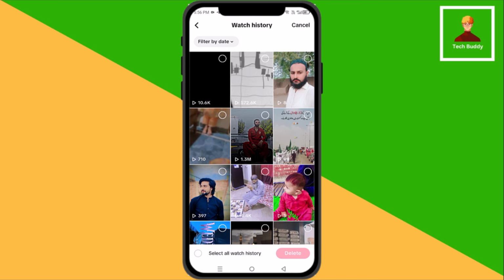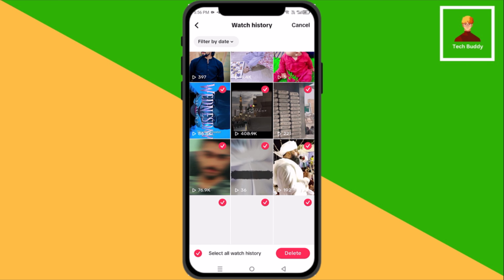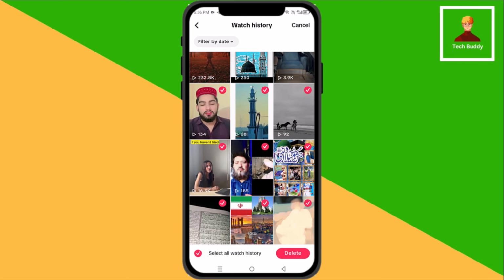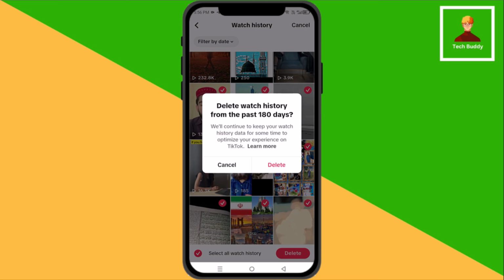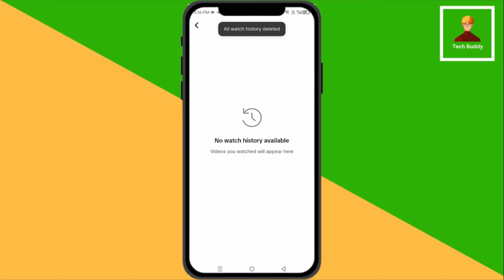To delete everything at once, tap Select in the top right corner. At the bottom, choose Select All Search History. Now tap Delete All. TikTok will remove search history from the last 180 days. That's as far back as it keeps records. Confirm by tapping Delete. And that's it. Your search history is now cleared.